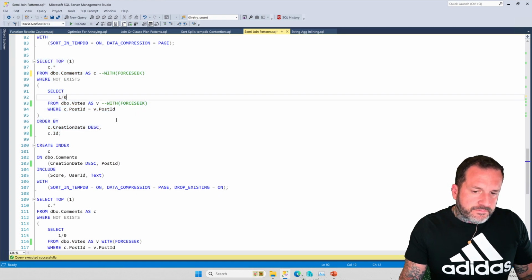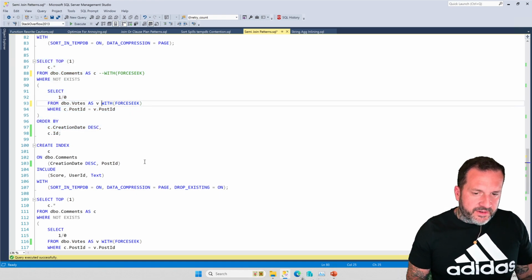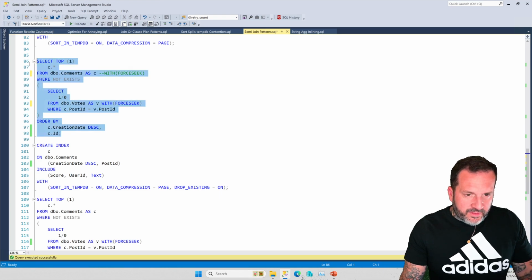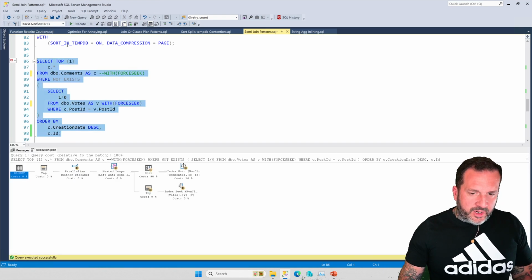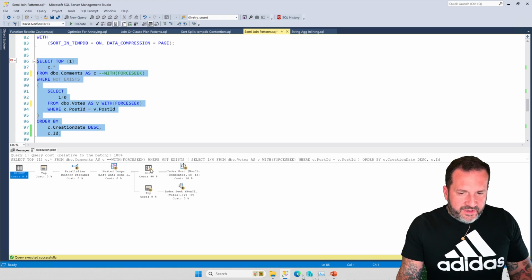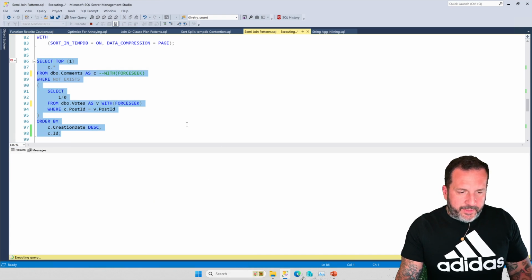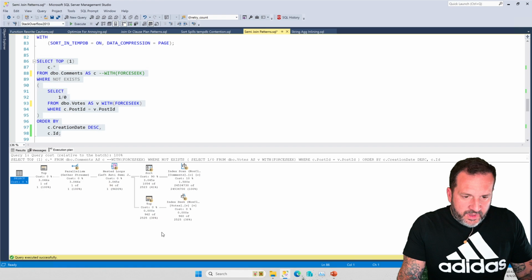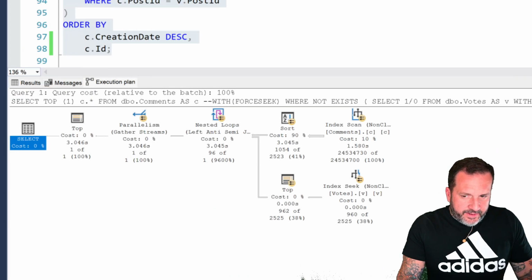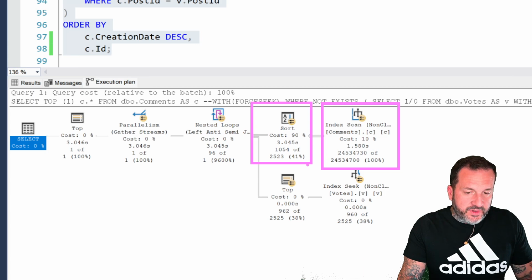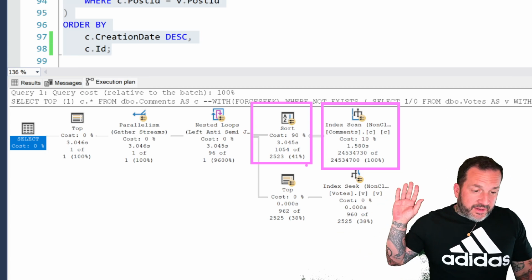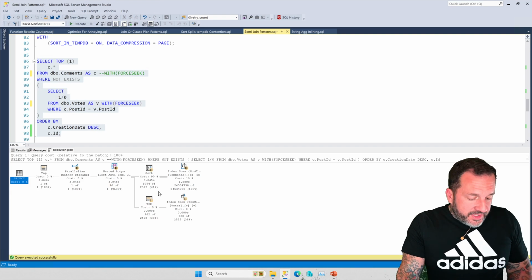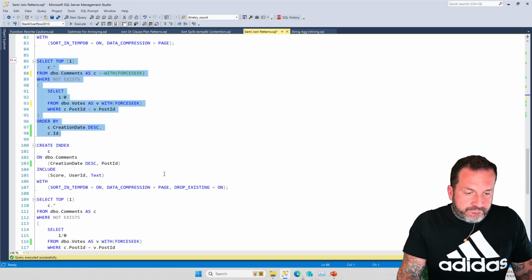If we add a force seek hint on the inner side and we run this, this is what our plan turns into. But we still have this sort here on the comments table. This is okay because we're down to about 3 seconds now. We have about 1.5 seconds reading from the comments table, and now about 1.5 seconds on the sort. Past the sort, it spilled a bit, and things were a little bit weird. This is about as good as we're going to get, right?